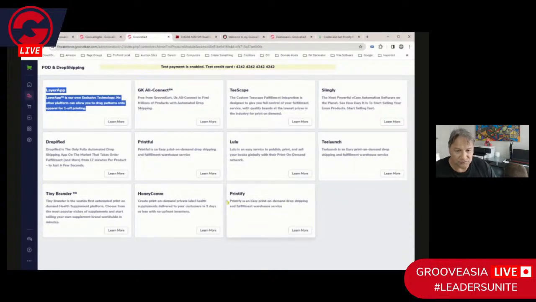But today we want to actually focus on Printify. Now, Printify is a lot like Printful and T-Launch, where you see here T-Launch and Slingly, and also T-Scape. But I like Printify because it gives me other options as well versus Printful. So I actually like using that quite a bit. So it's great that we can integrate it now with our GrooveKart site, because it gives you some options. And some people have mentioned that it's slightly cheaper than Printful as well.